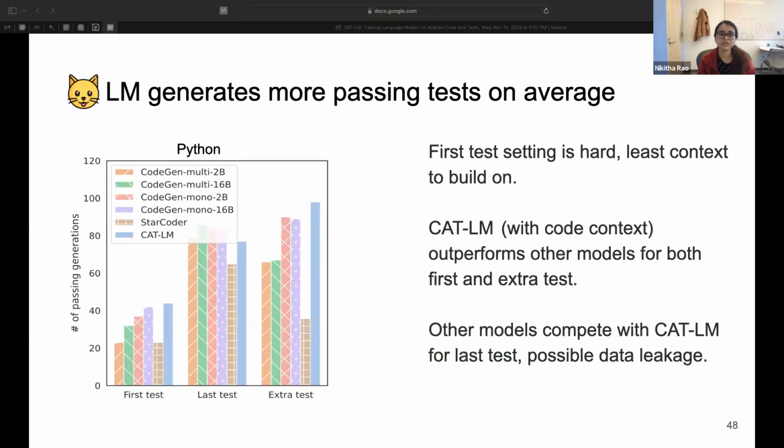For Python specifically, we found that the first test setting is hard and all the models didn't perform super well. That's because the first test has the least amount of context to build on. But Catalan still outperforms all the other models in this case because it also had the code context in addition to the test context. Similarly, Catalan outperformed all the other models for the extra test setting.